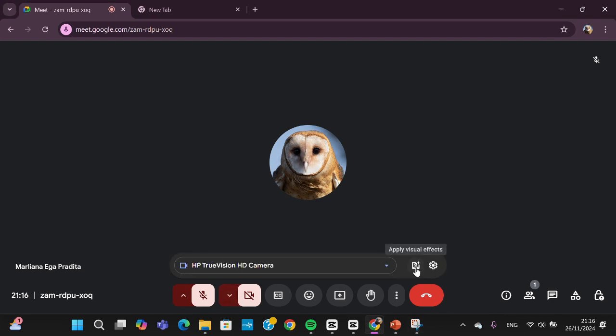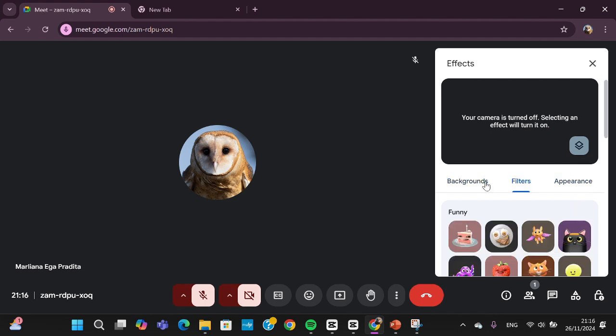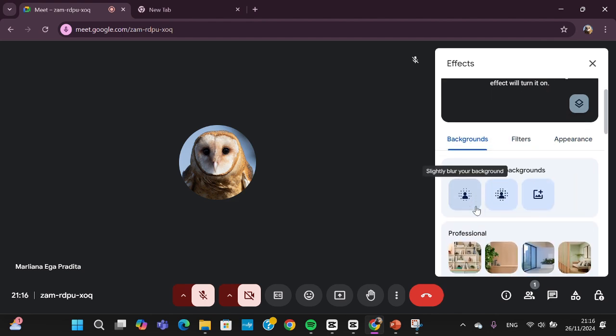If you want to apply visual effect, you can select this option guys, video setting, and you're going to click on the symbol, apply visual effect. Okay, and here you'll be able to apply backgrounds, filters, or appearance. And I'm just going to apply background. Wait, I'm going to turn on my camera.